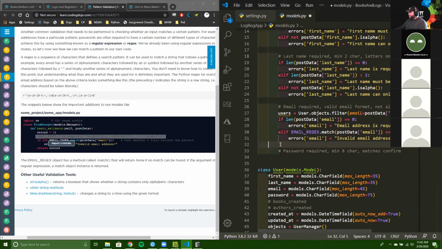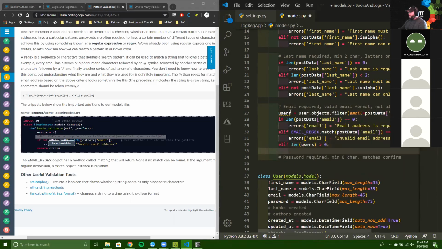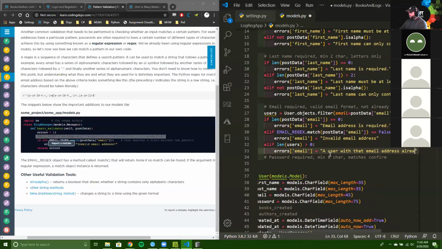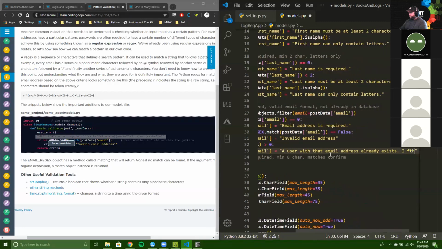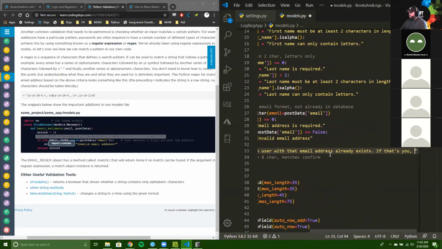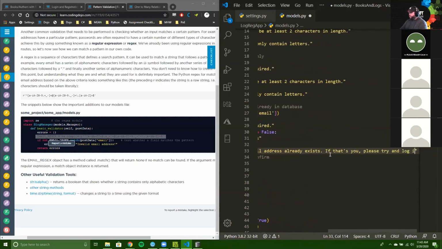Okay. So elif the length of users is greater than 0. So if this filter returns any users with the email address that was put into the form, then we're going to say errors email equals a user with that email address already exists. If that's you, please try and log in.